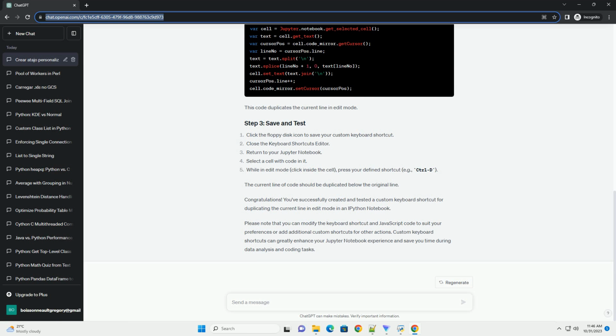In the command column, enter a name for your custom command, for example, duplicate line. In the shortcut column, input your desired keyboard shortcut. For example, you can use Ctrl+D for duplicating a line. The format for keyboard shortcuts typically includes one or more modifiers (Ctrl, Alt, Shift) and a regular key. In this case, D stands for the D key. Ensure it is not already used by another command.